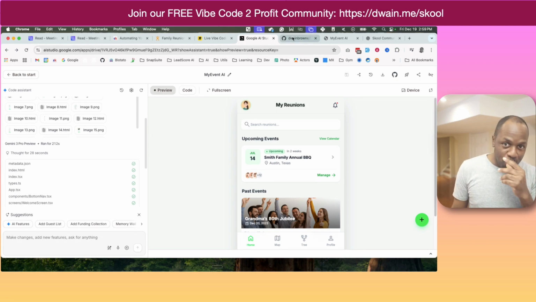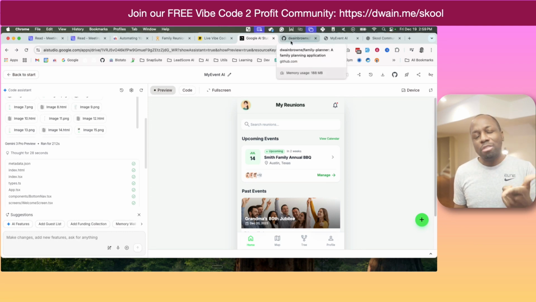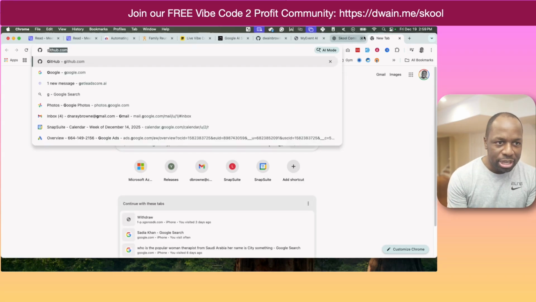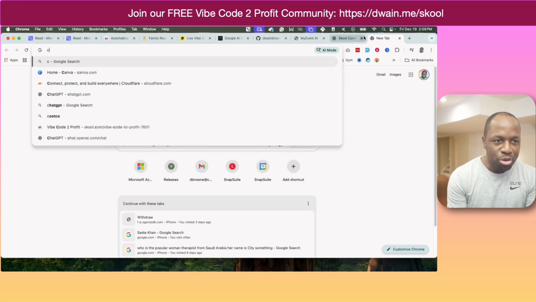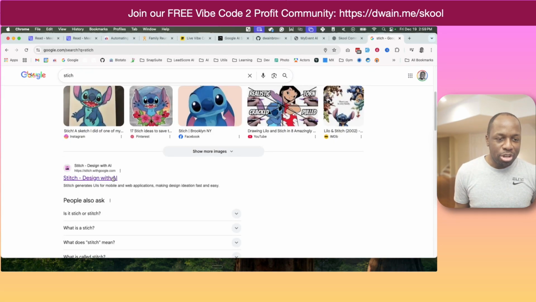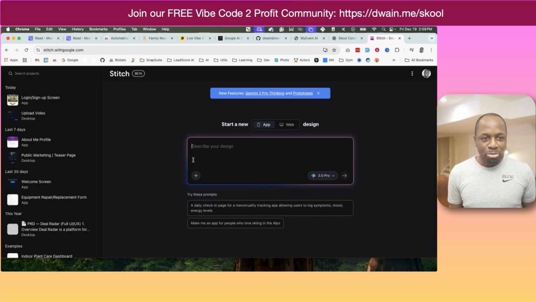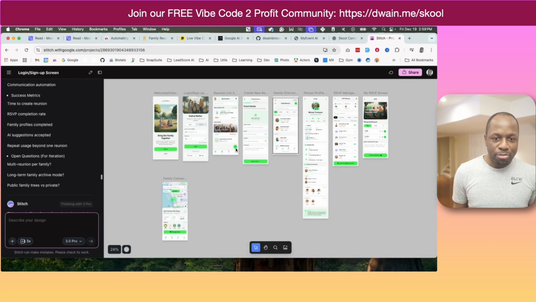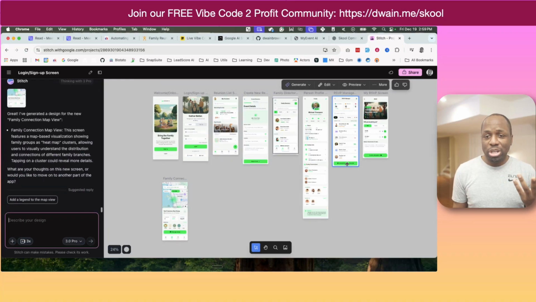We actually went through Lovable, we did AI Studio, and we did Google Stitch. We compared all three together to see which would be the best design for this family reunion project we're building. We came to the conclusion, by a unanimous vote, that Google Stitch was the best for this because it did a decent job with the UI.